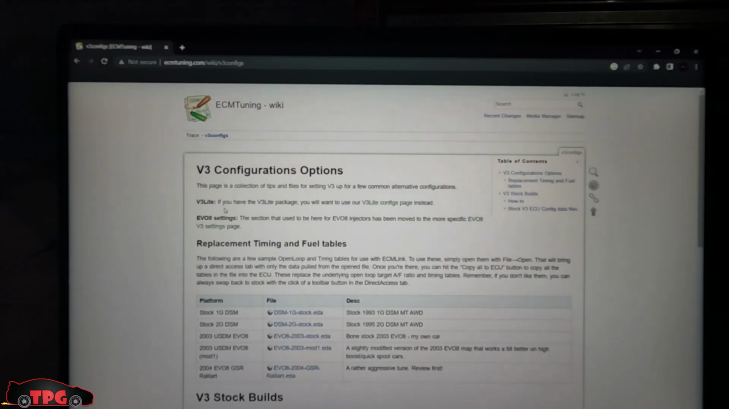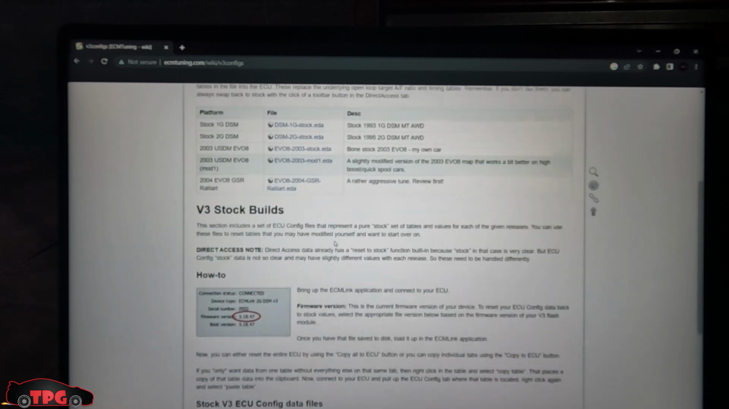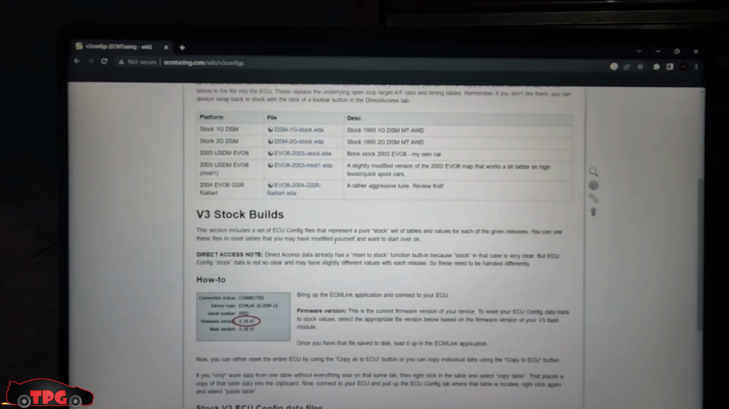So here we are at ecmtuning.com/wiki/v3configs. This right here will give you a bunch of good tables that you can start with. I like to use the stock 2G tables right here. You just download these. Once they download, you open the file up. It'll open up ECMLink, open up one of your data logs or connect to your car, and you can right click on the fuel table for minimum and maximum octane, and then you can also copy the timing minimum and maximum octane tables over and save those.